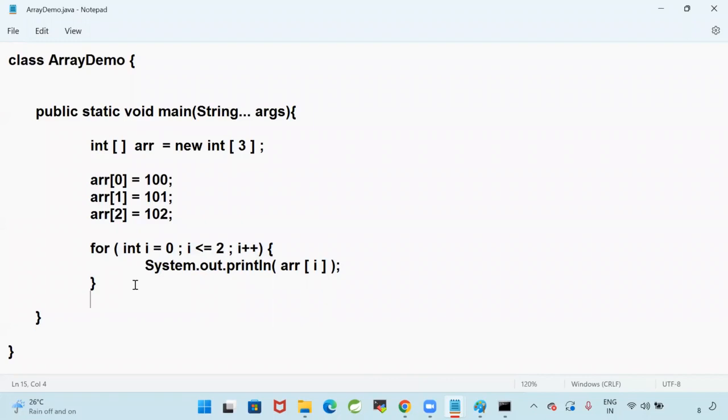Is there any use if I execute my loop for 4 times? Is there any use if I execute my loop for 10 times? No, because array size is only 3. That means my loop should execute only 3 times. Are you guys getting my point?